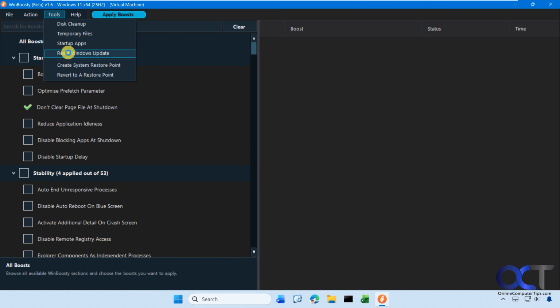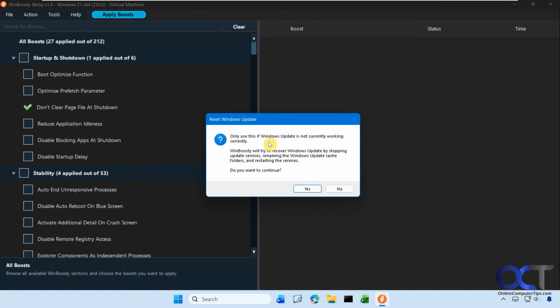And then there's the Reset Windows Update. This says here, only use this if Windows Update is currently not working correctly, because what it's going to do is stop the update services, rename the Windows Update cache folders, and then restart the services. So don't use this unless you need to.